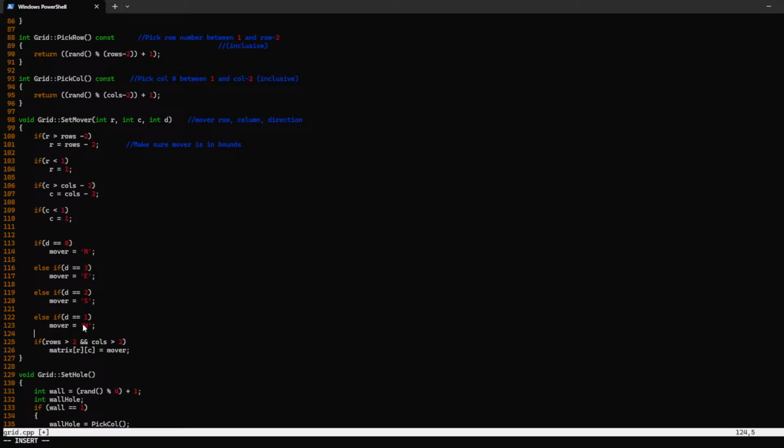So the get mover position could just be, oh, I see. I could put it, wait.